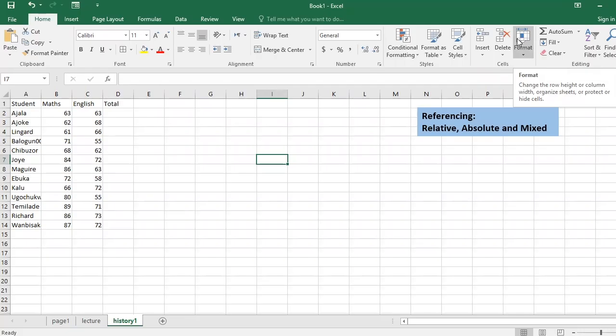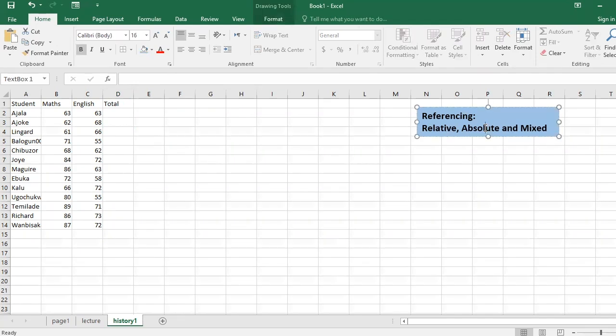Referencing is one of the fantastic tools that we have in Excel spreadsheet. And what do we mean by referencing? Referencing works with respect to a formula bar. Let us look at an example. Firstly, before we look at an example, there are three types of referencing. We have relative referencing, absolute referencing, and mixed referencing. Let us start with relative referencing.